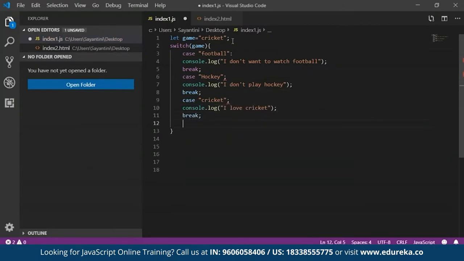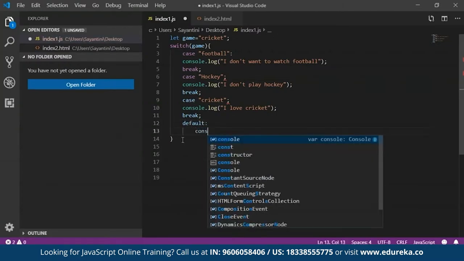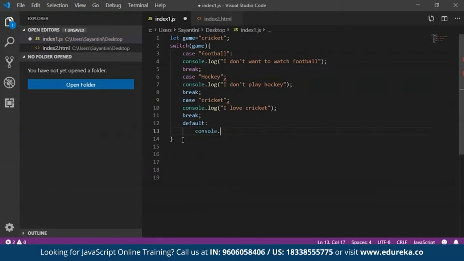Now in case I hadn't initialized any particular game here, we always need a default value when it comes to switch statement. So here we take another default value, and for our default value we give another console.log, we just give match not found. So this is how we write a switch statement in JavaScript.